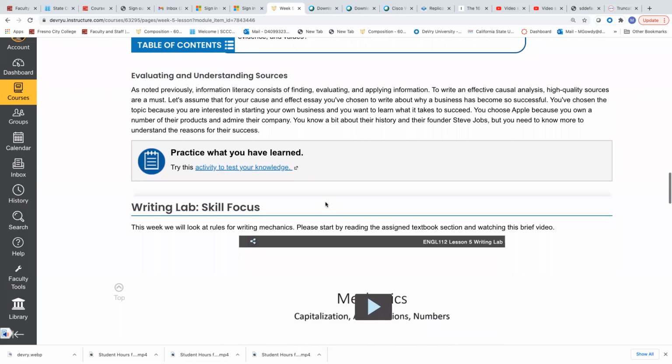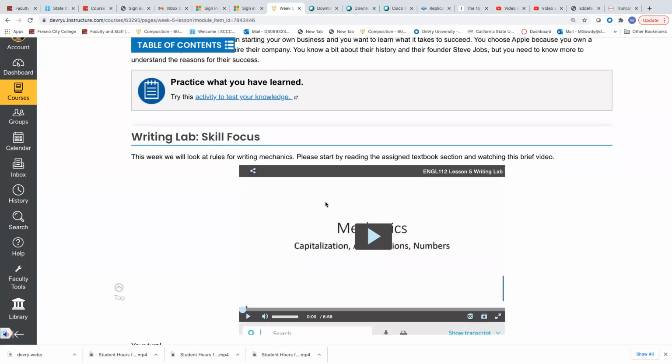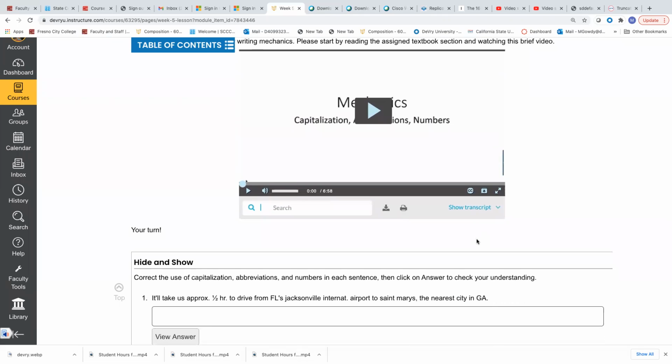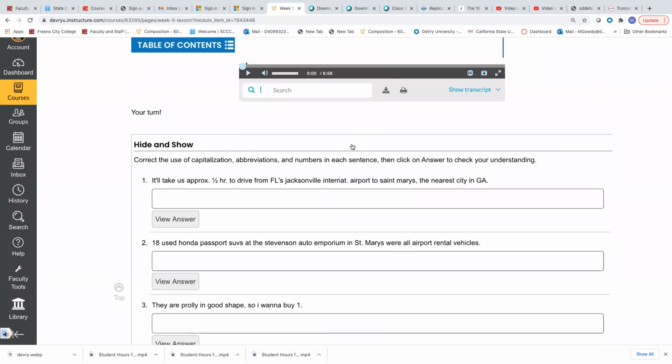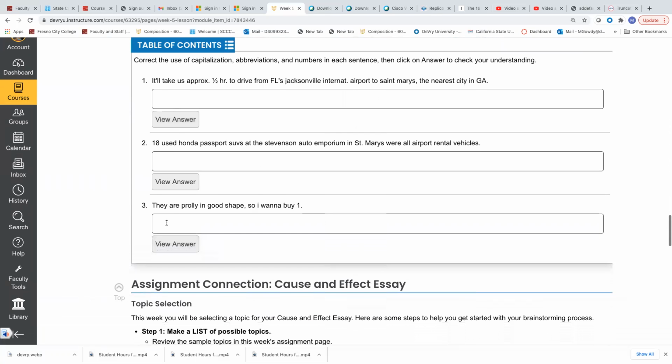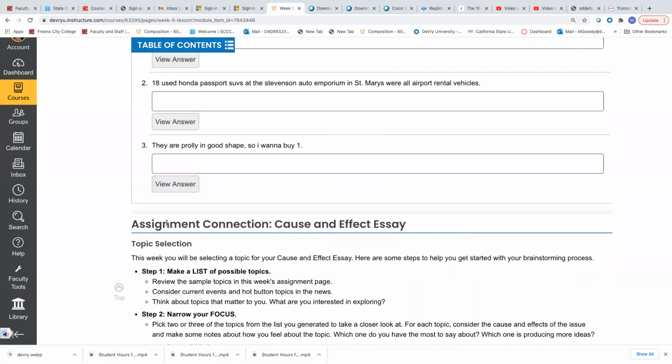So let's go and do the writing lab, the skill focus. This is on mechanics. So we're going to talk about capitalization, numbers, and abbreviations. It's only 6 minutes. Watch this little short video and then play the hide and show game. They give you an example above and you go and rewrite the example correctly in this box. And after you have your answer, then you can review the correct answer. You can reveal the correct answer. And there are 3 of these questions for you to practice the concept.